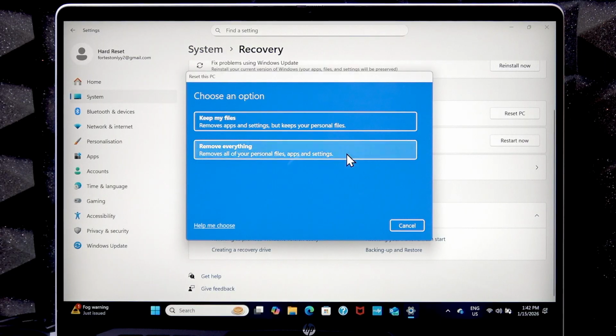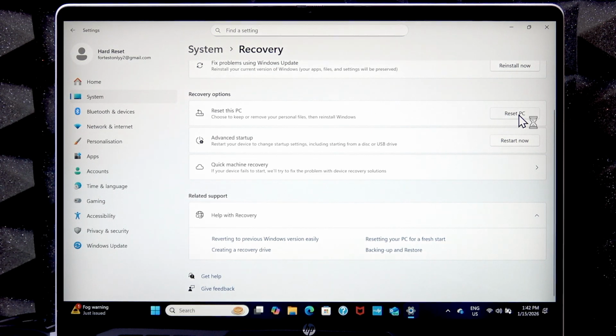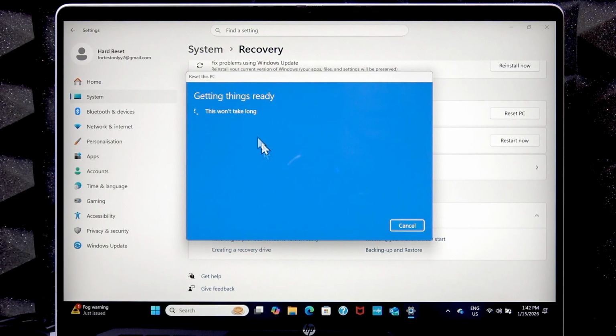Then select Remove Everything. You can also go with the Keep My Files option, but this is basically like apps and settings reset, so it will not actually perform the full reset. If you want to perform the full reset of your system, you're gonna have to go with the second option.